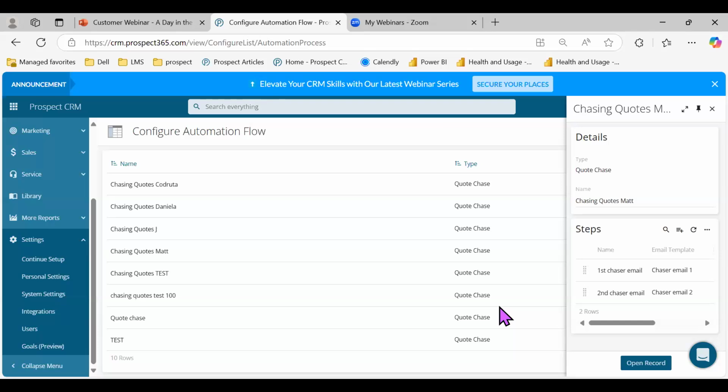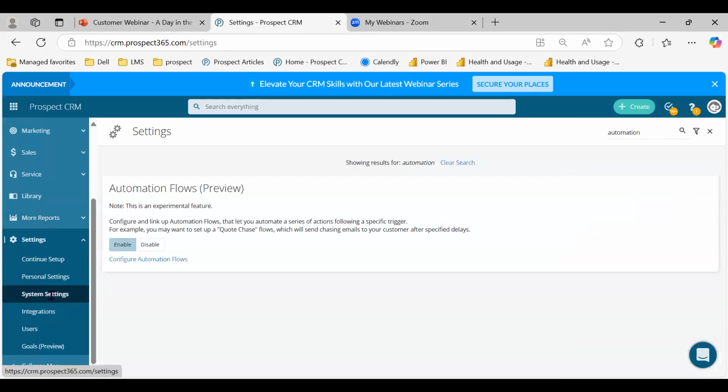All right, so now we will need to choose which quote email is going to start the automation process. Which email template are we going to use to kick this in? First of all, I'm going to go to system setting again, and I'm going to go to document templates.